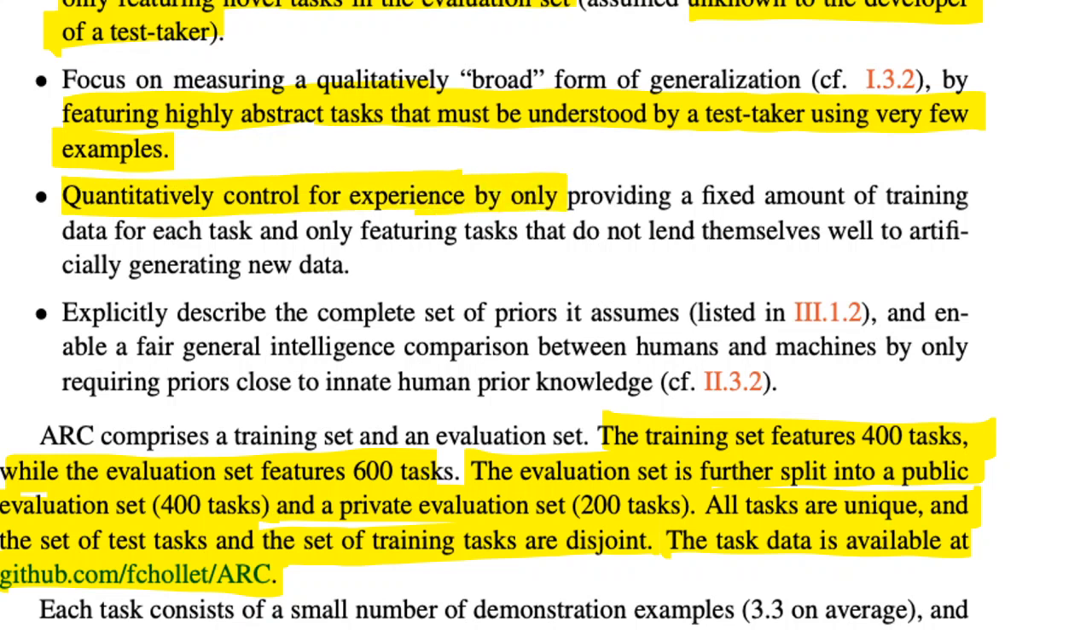Quantitative control for experience by only providing a fixed amount of training data for each task. That's what we saw. And only featuring tasks that do not lend themselves well to artificially generating new data. So it's not like ImageNet, where you can go on the internet and find a whole bunch of images, or some NLP tasks where people pre-train on all of Wikipedia and all of the books in the world because they want to understand language better. These tasks are supposed to be such that it makes no sense for you to go out and try to find more data or find similar data or pre-train your model on something.